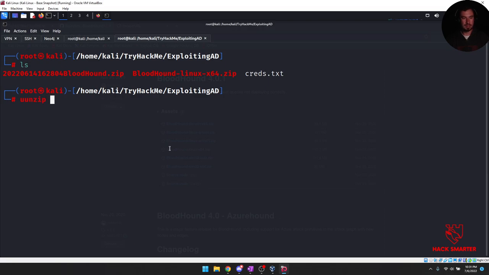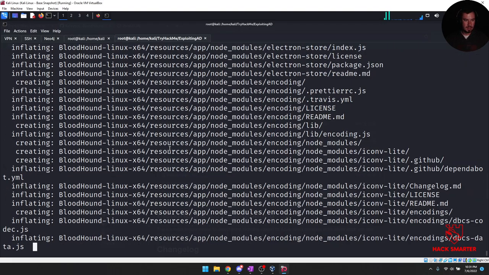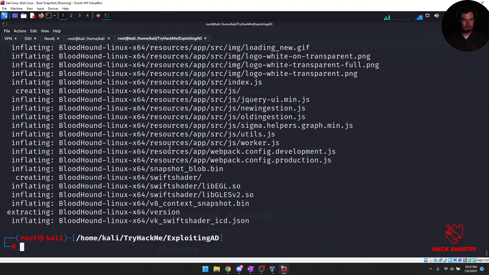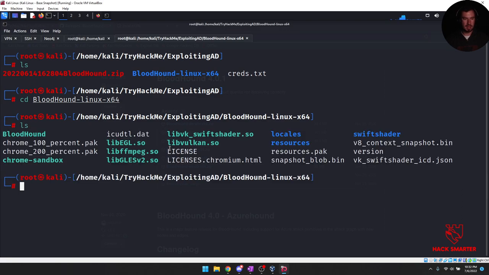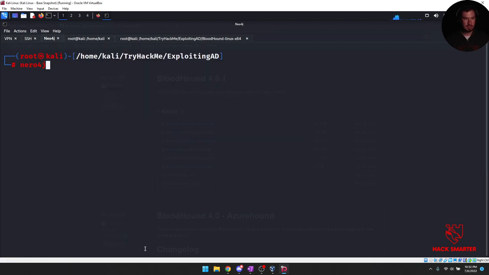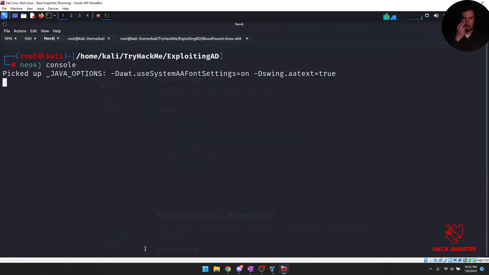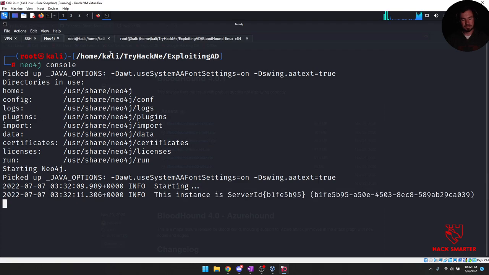So if we unzip Bloodhound like that, give it a second. Okay, we should be able to remove our Bloodhound zip file now. And if we just cd to Bloodhound, we have the command there, so we have to go ahead and relaunch Neo4j because I think that closed, so just do that first. Like that. Give that a second to start up.